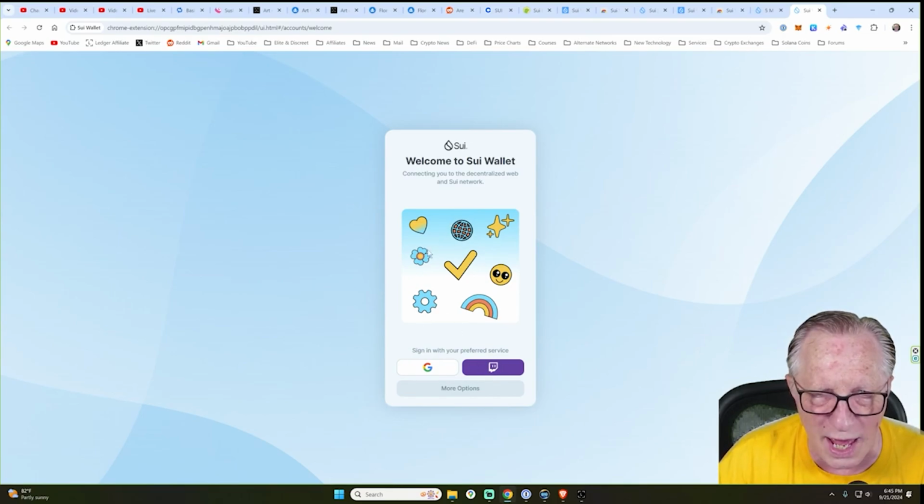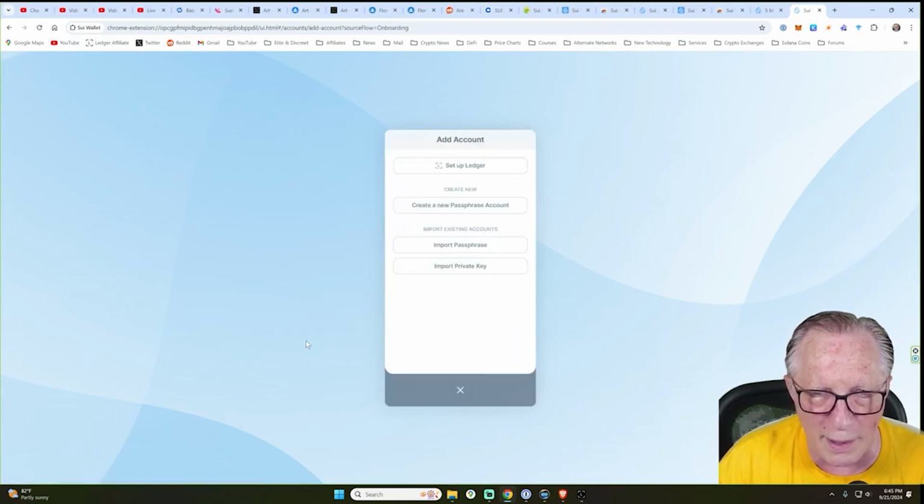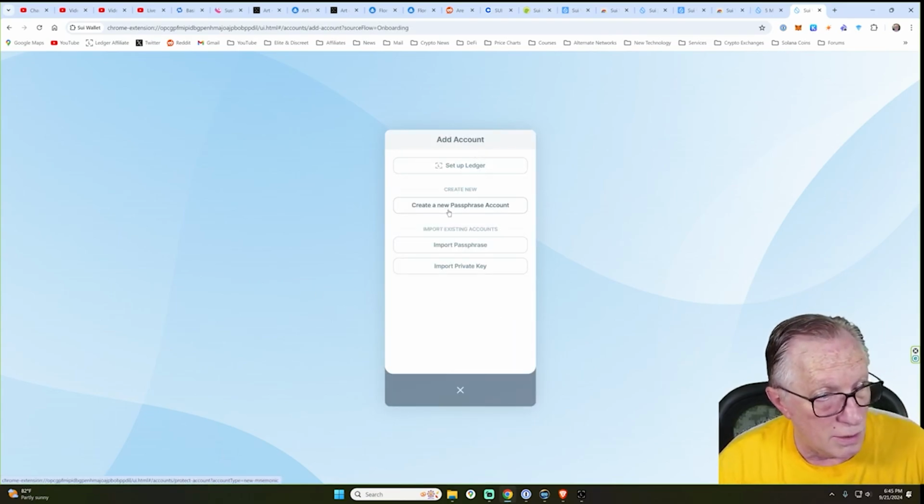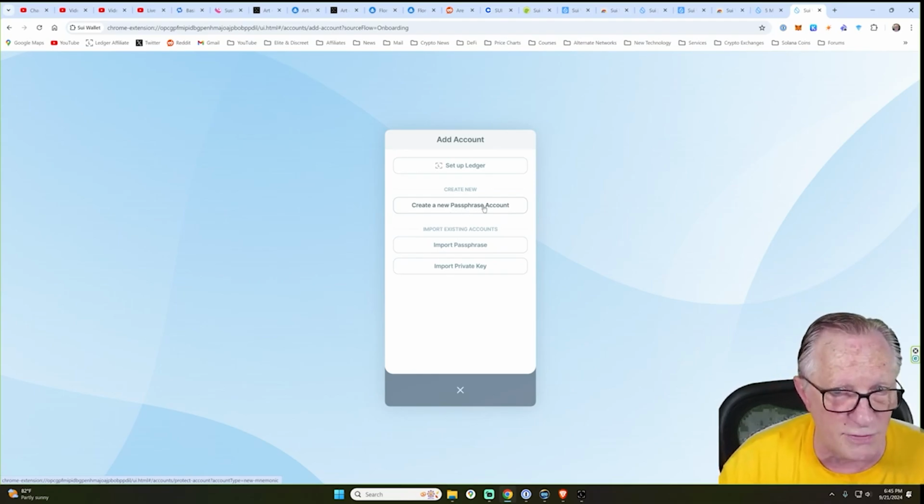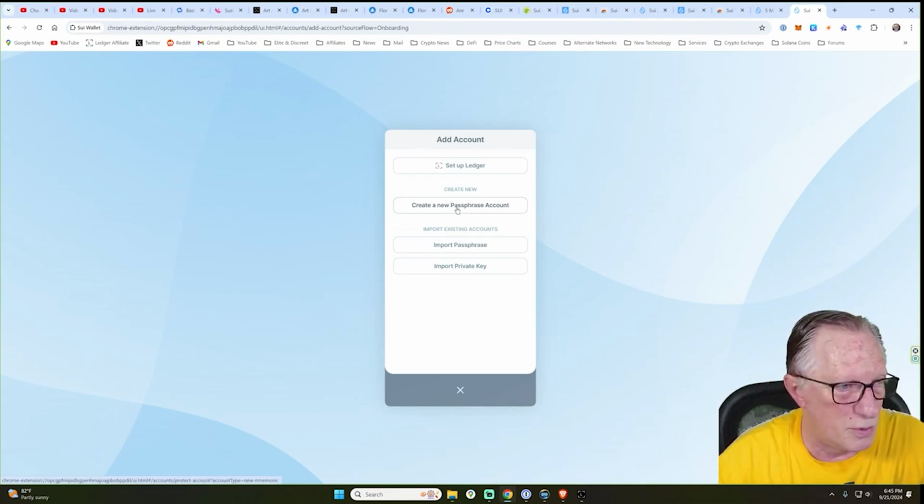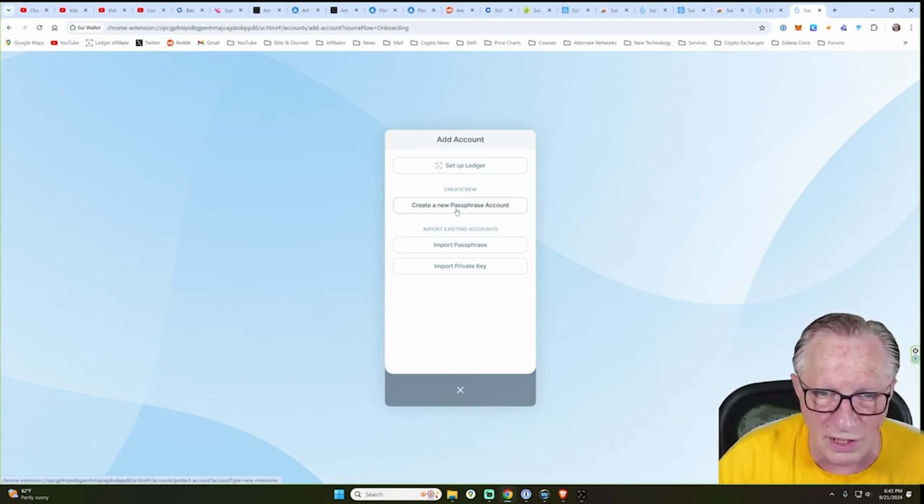I'm not going to do that. Let's go to more options. So I could create a brand new wallet with a passphrase. It'll give me the passphrase, I'll write it down. Or passphrase account. Or this should be a backup phrase or mnemonic phrase more precisely, but that's okay. I know what they're talking about.